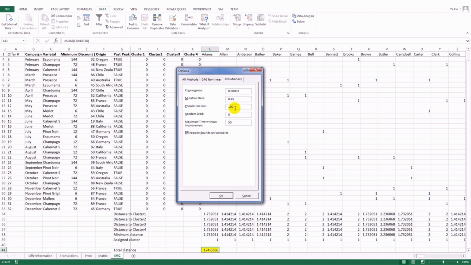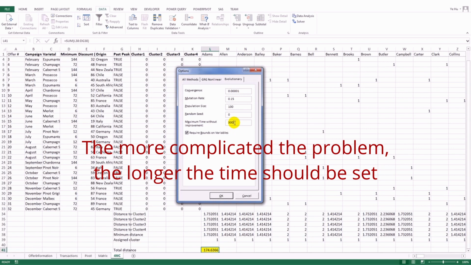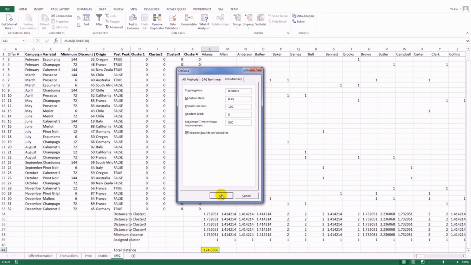And the population size is how many points Excel starts with to run optimization. Random seed, you don't have to change it. It really makes very little difference whatever you do. And then the maximum time without improvement. So if for 30 seconds the solver does not get a better value, then it's going to stop. Let's extend this a little to 300 seconds. So this basically will give you about 5 minutes. That should be sufficient time for it to do the job. So these are the options we set. And click OK.